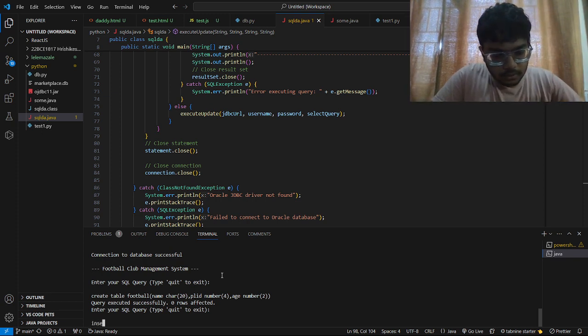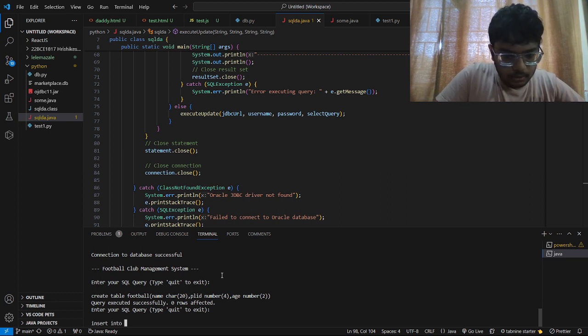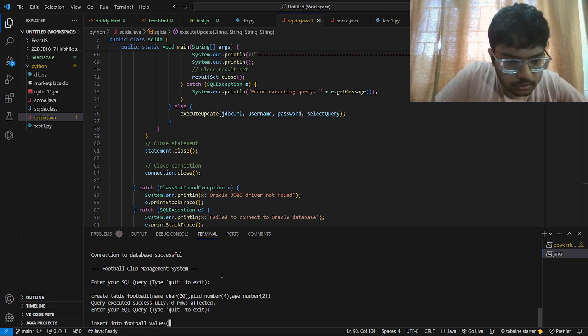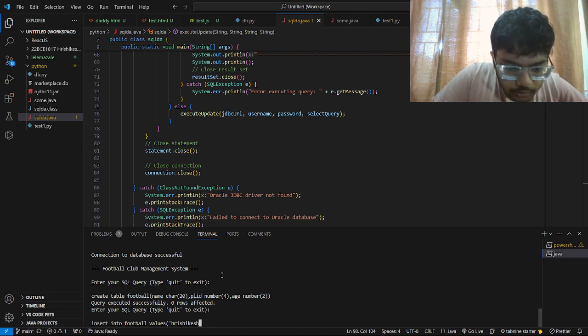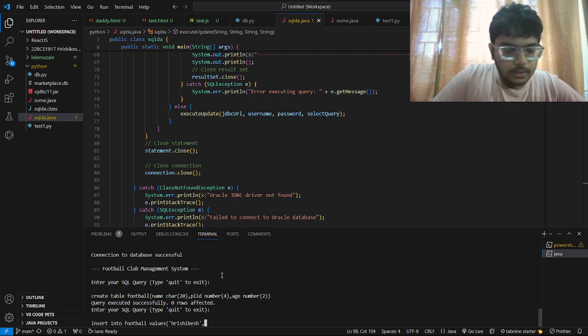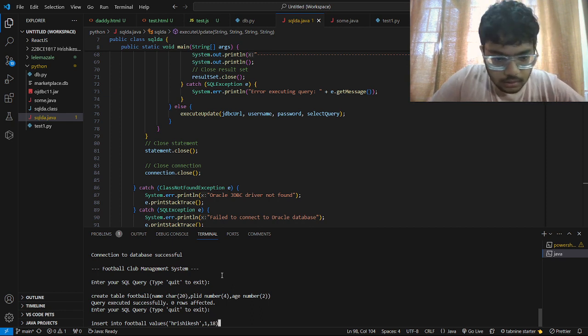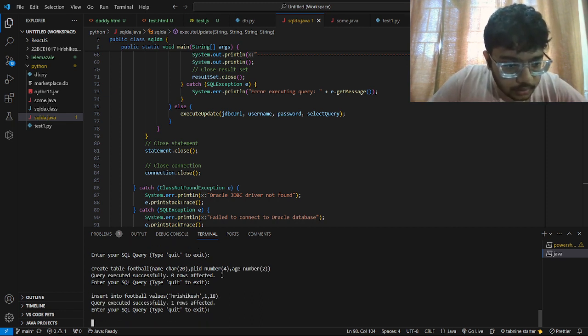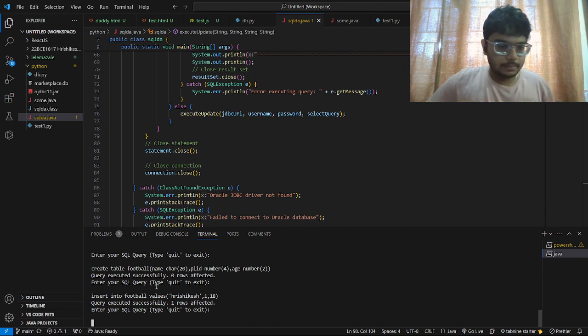Next thing, we're going to insert values into the table, like insert into football values. We're going to insert a name, let's say it is my name. Next, player ID, let's say it's one, and age, I'm 18 years old, so 18. Then, yeah, the table has been created successfully, and we have inserted values also.